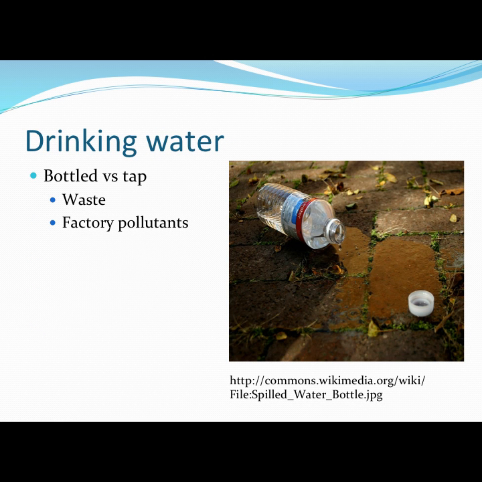With all the pollution in our water, we have to be careful what we drink. Bottled water may sound like the best choice, but the factories making the bottles may be adding to the pollution, and the bottles, if not recycled, often end up in landfills.